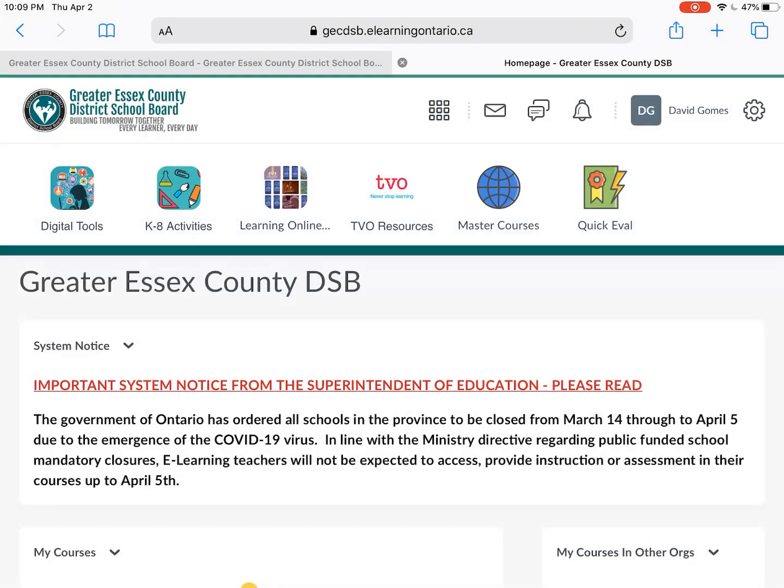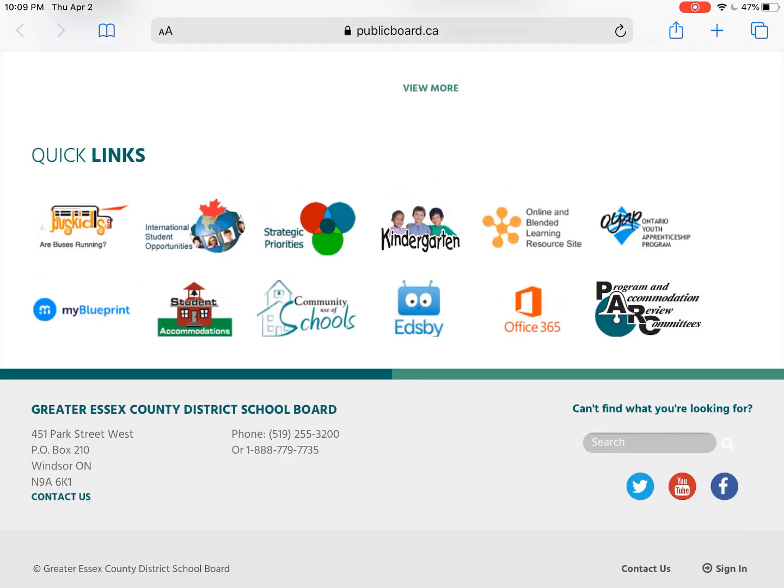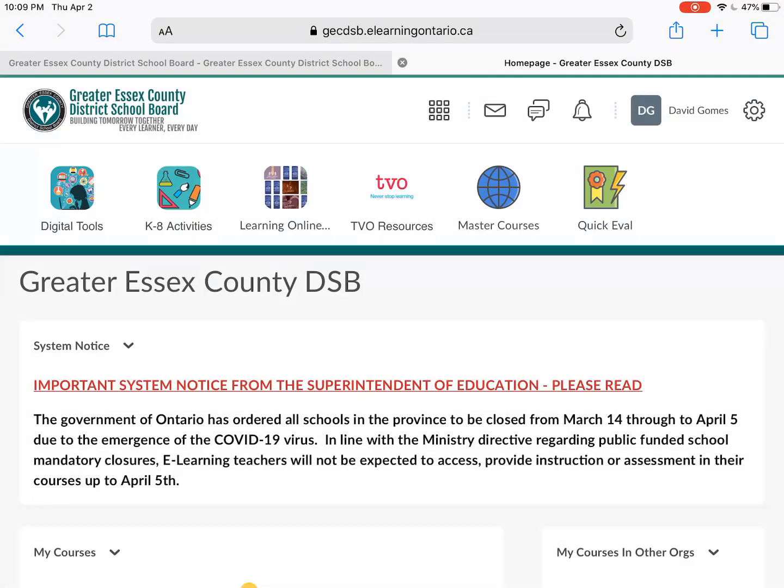Now, there are a couple other ways that you can sign in through Brightspace. One nice thing is if you cancel out of that, you can actually go right back to that main page, go down to the Online Blended Learning Resource Site. As long as you're logged into Office 365 somewhere else and you click on that icon, it's going to bring you right back in. Another option for logging in is to just go to this address at the top, gecdsb.elearningontario.ca, and that will prompt you to log in using your Office 365 credentials.